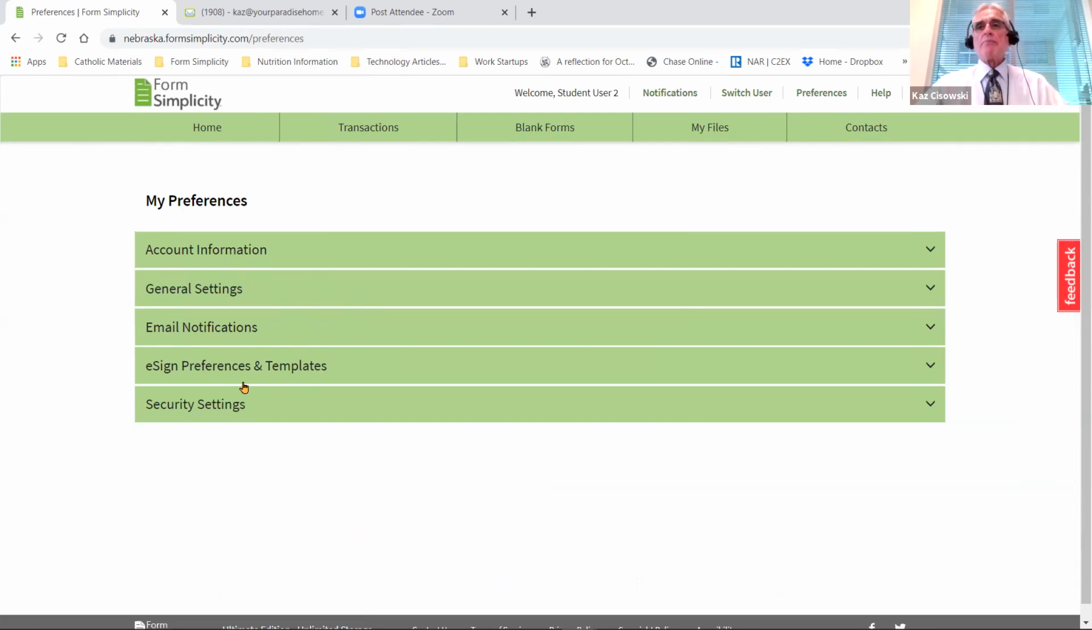Now, some of us who might be following along on your own computer or laptop or iPad may not see all 5 of these. You may only see 4 of these. The reason for that is that those of us who do not have the eSign program will not see the eSign preferences and templates panel. In order for that to appear, you need to have the Ultimate Edition to access eSign.